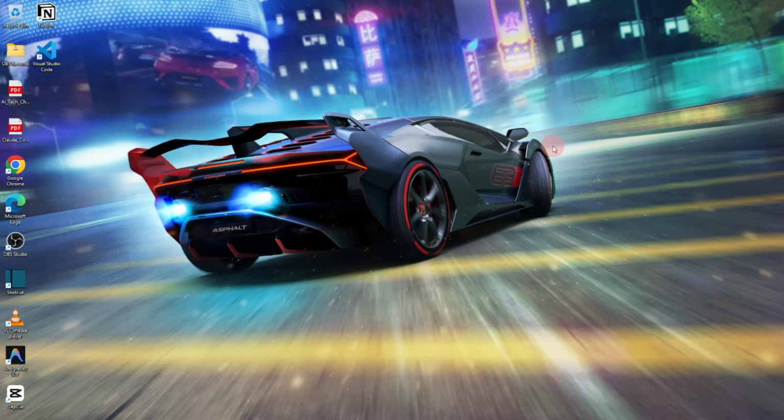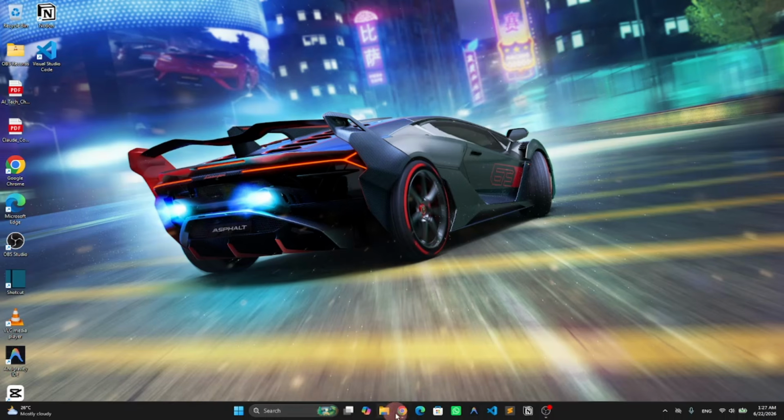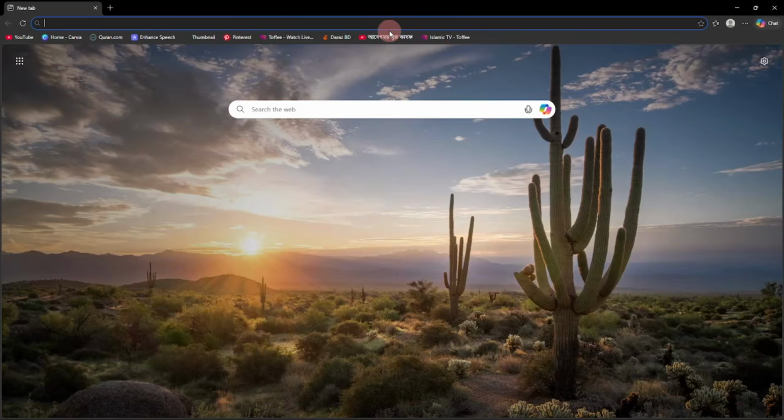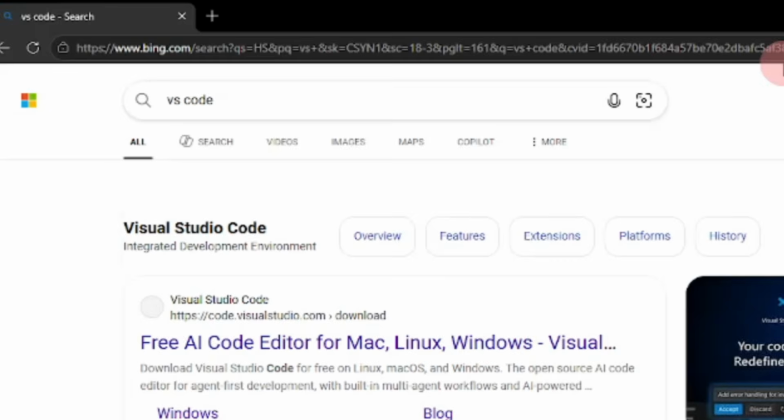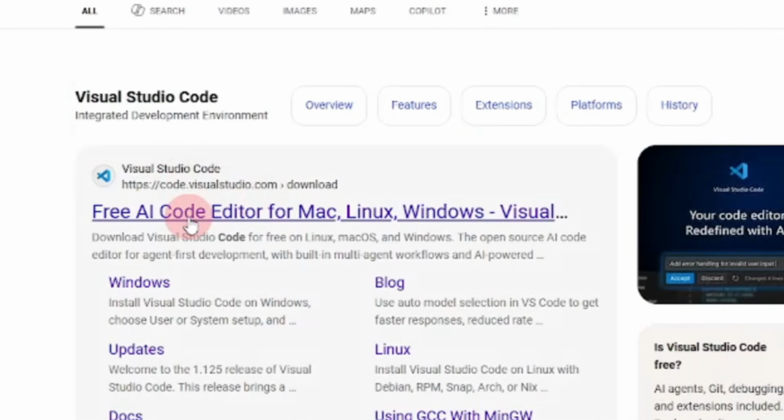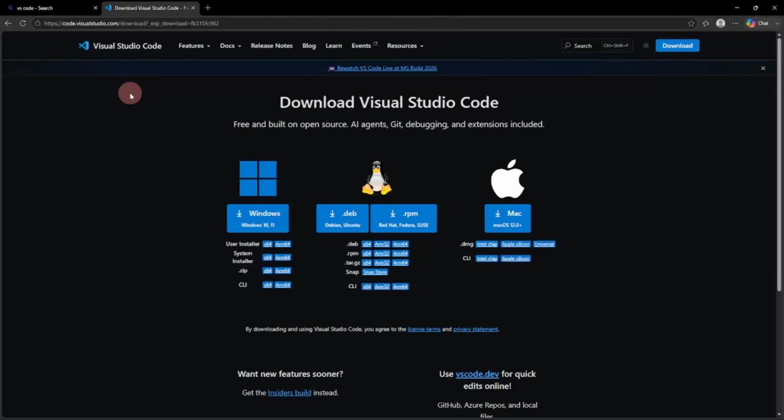So let's go for the first way. For this you have to actually install VS Code at first. Let me go to the browser and let me show you how you can actually get VS Code. If you type VS Code in the browser, then you can see visualstudio.com. You can click the first link and it will take you to the VS Code download page. From here you can see different operating systems. Select according to your operating system and then download this. I already have this, so I'm not going to download this once again.